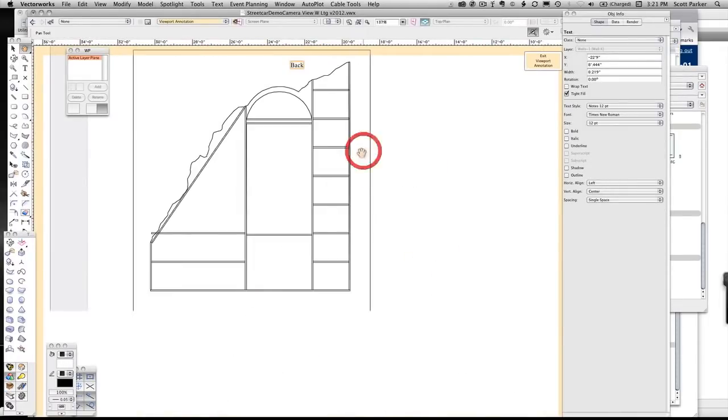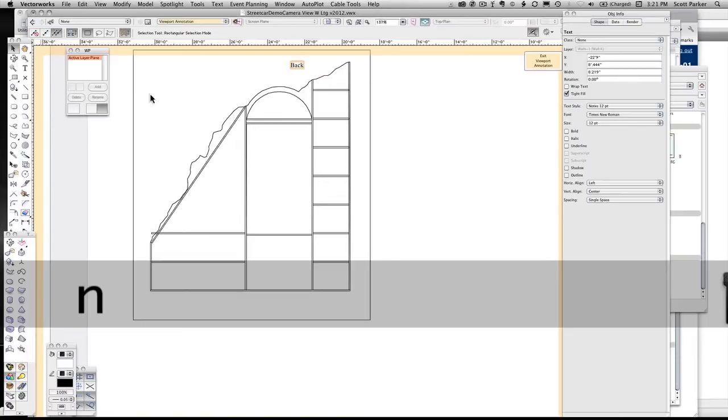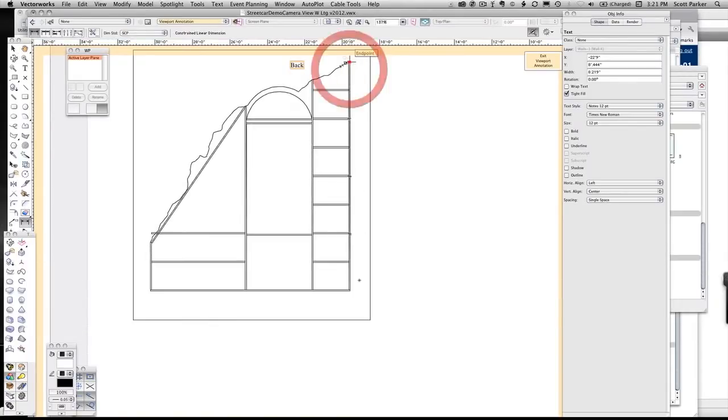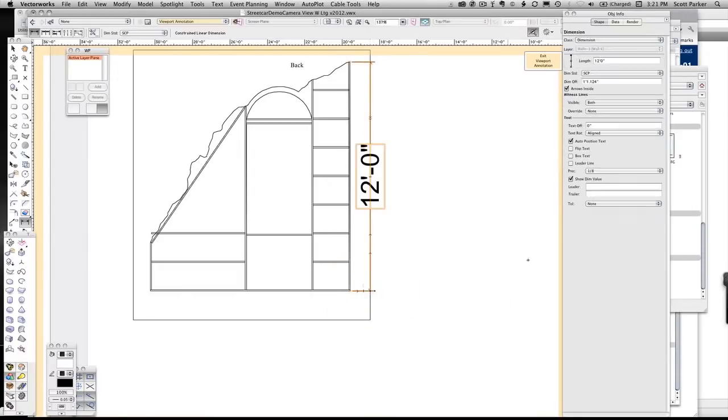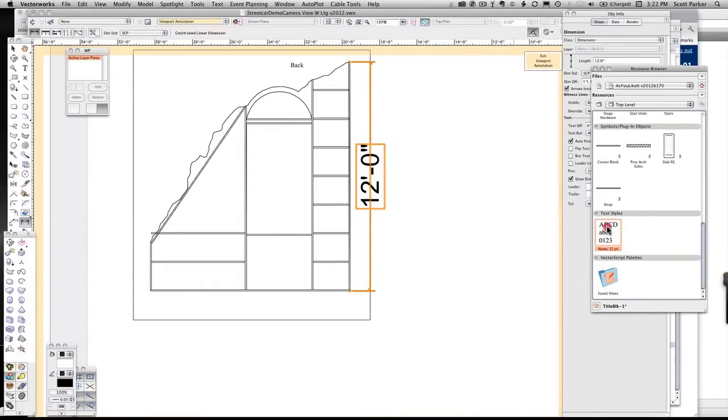Adding dimensions, that's right. Okay. So we have to go in and do our dimensions as needed. We want an overall height, and so on. That's way too big. So with that dimension selected, I go back and I double click on my style, and it changes the dimension style.